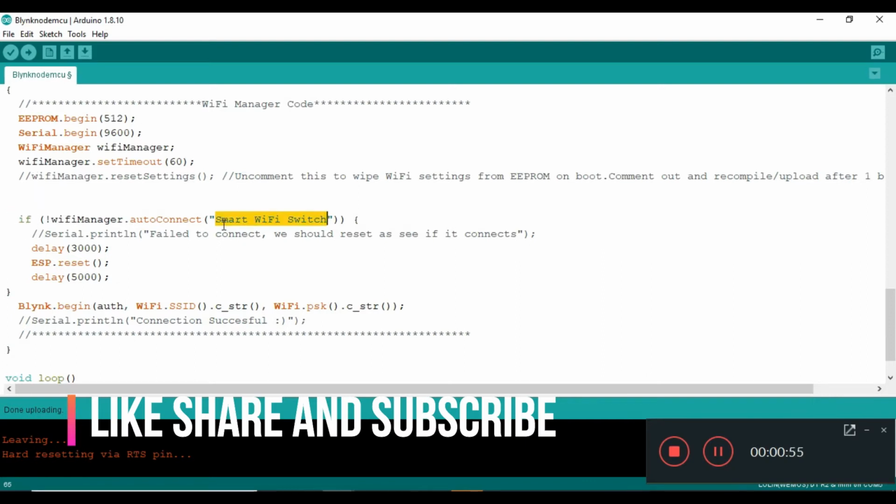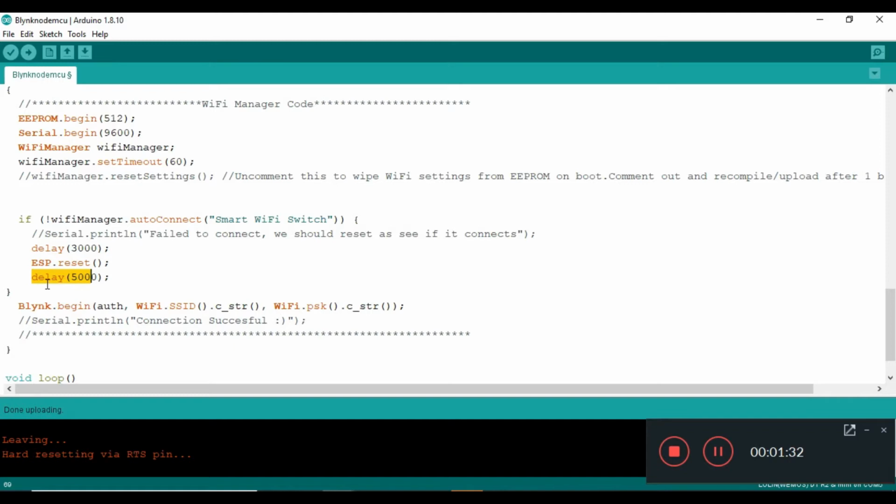Now going further, if the smart Wi-Fi switch configuration is already available, then it will not act as an access point. It will try to connect with the saved configuration and get connected with the network with which it was earlier configured. Then we have a delay of 3 seconds, and after that delay we have a resetting of the ESP, which I'll explain later. Then it has a delay of 5 seconds. Once this delay is completed, it will try to connect with the saved configuration, that is the SSID and the password.